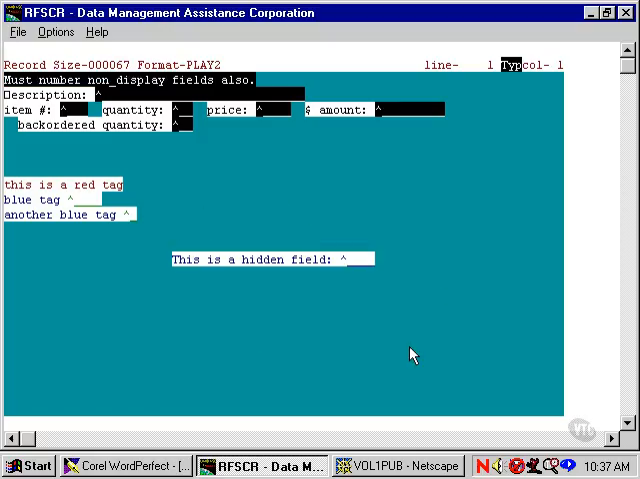notice that the hidden fields show up, and I get the message, "Must number non-display fields also." This is a reminder that if the programmer changes the keying order, she has to specify the keying order for every data field, not just the ones the operator sees. I press Reset on this message, and I'm told to put the cursor in the first field to be keyed and press Field Release. Let's go ahead and put ourselves in this field that says another blue tag and press the Field Release key. Now it's asking us to do the same thing for field 2.